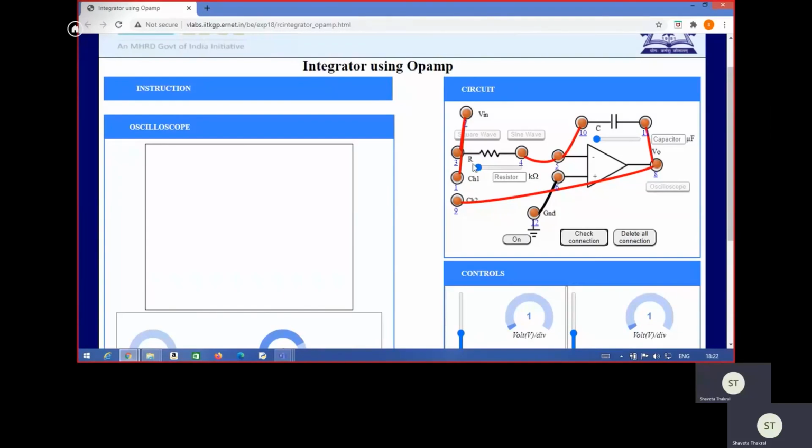So we need to set the value of input resistance and the feedback capacitor value. Let's put the value of this resistance at 10 kilo ohm, and we vary the value of this capacitor that we can put initially at 0.1 microfarad. So we have set R as 10 kilo ohm and the capacitor value as 0.1 microfarad.